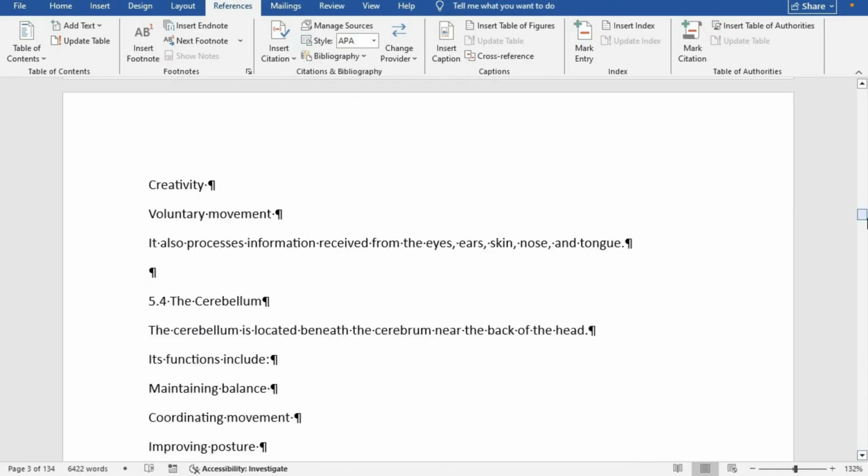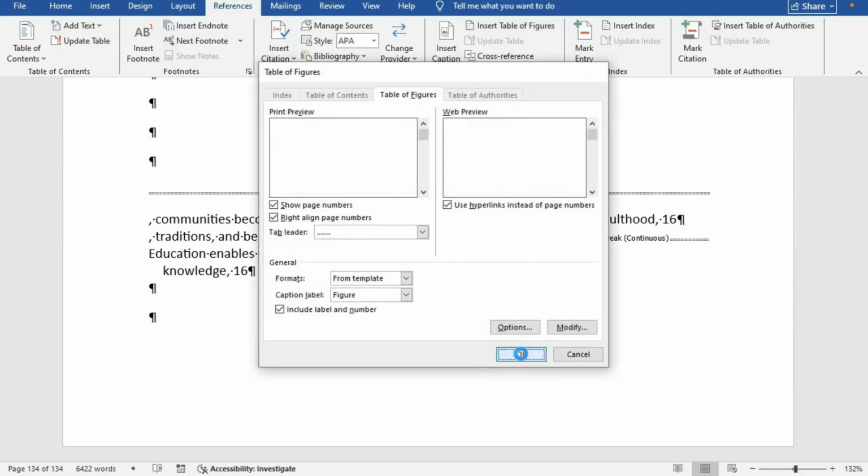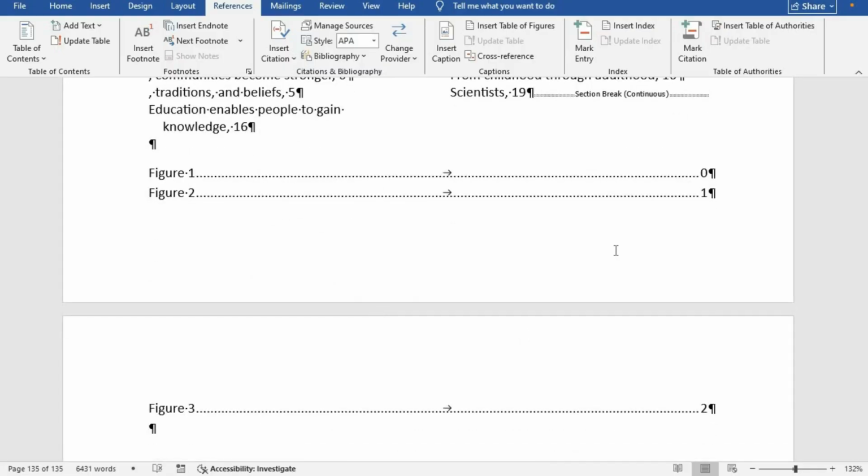Let's now learn how to create a table of figures in our document. We will scroll to where we want the table of figures to appear. Place your cursor where you want the table of figures to appear. Go to the Reference tab once again and click Insert Table of Figures. Then OK. And just like that, your document becomes much more professional and the pages in which you can reference your figures are displayed for you automatically.